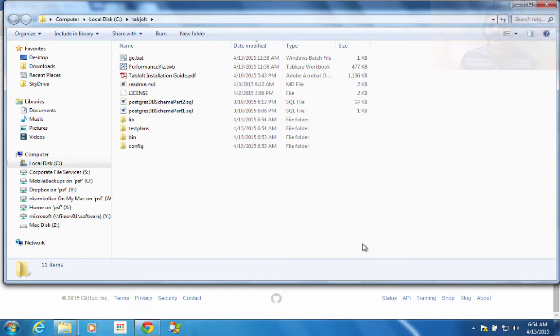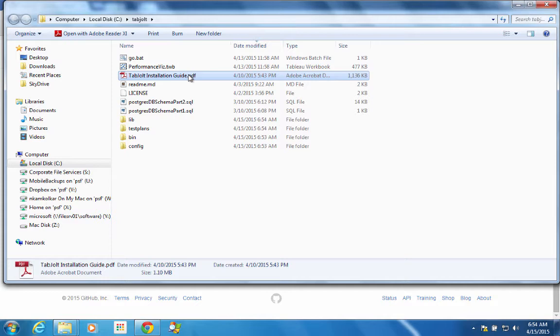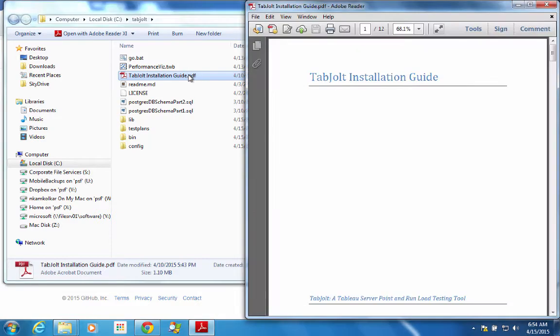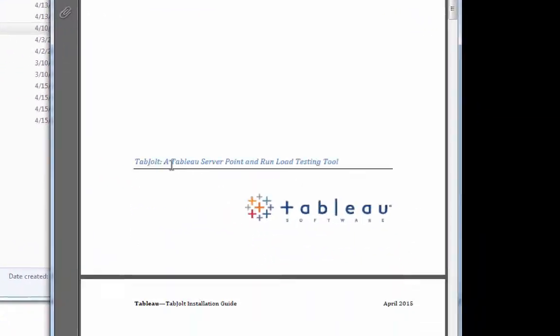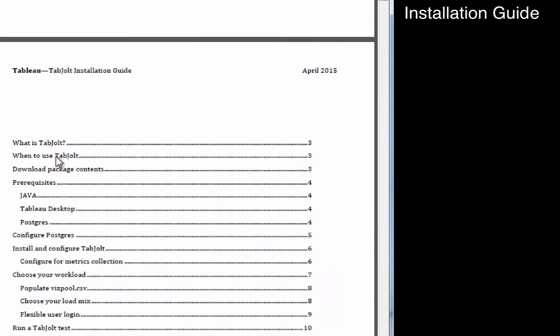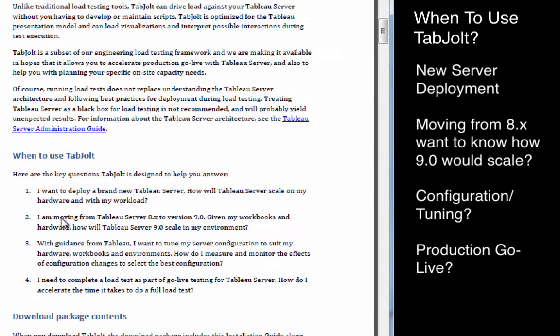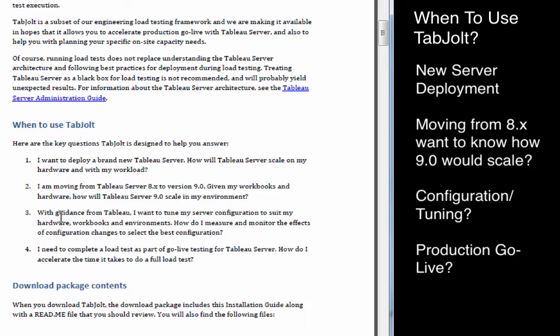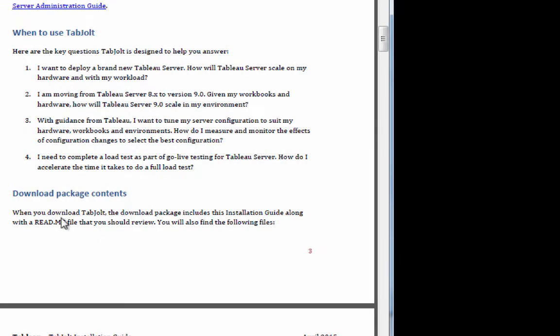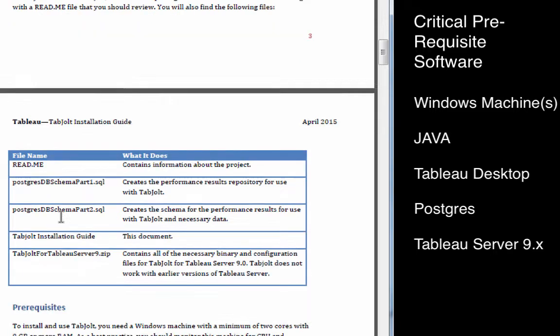In the extracted download files, you'll find the TabJolt install guide. It's a fairly detailed install guide that provides you a lot of information and context. In addition, it gives you ideas on when you can use TabJolt. If you have a new server deployment, or you move from 8 to 9, or you're doing configuration tuning, these are all great places to use TabJolt. Or perhaps you're going live to production.